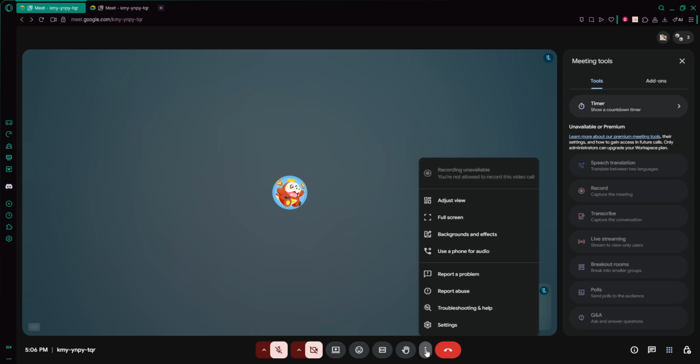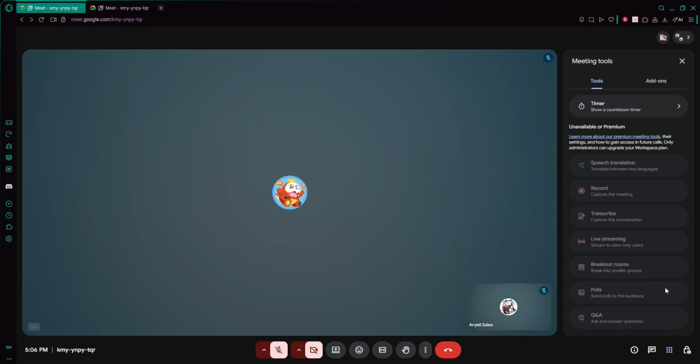Next, you'll assign participants to each room. You'll see a list of everyone currently in the meeting, along with boxes or sections representing each breakout room. At this point, you can either let Google Meet randomly distribute participants, or you can drag and drop people into specific rooms. Manual assignment gives you more control if you need to group certain people together, such as team members working on the same project or students at a similar level.